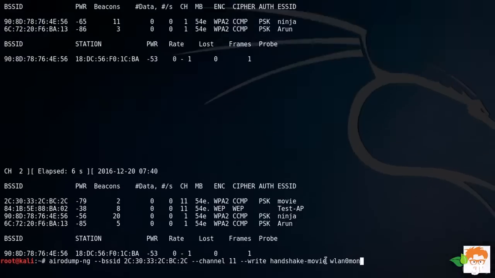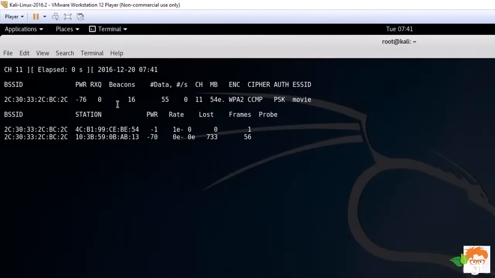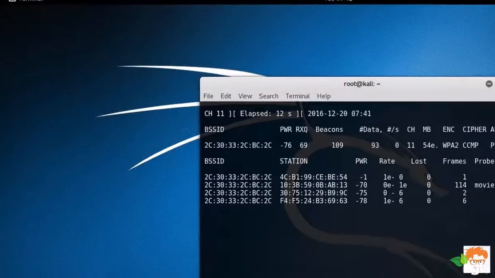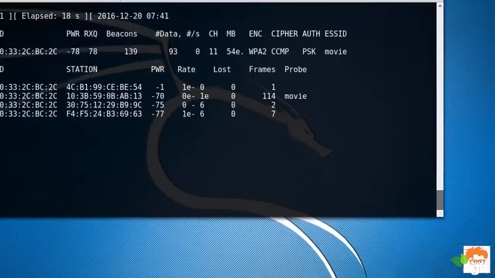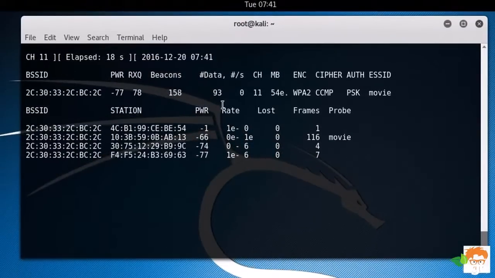Okay, so let's hit enter, and there we go guys. Now you can see guys, we have 3 clients connected to this Wi-Fi router. I will try to deauthenticate one of these clients, because this is the only way we can make the client reconnect to the Wi-Fi, and that's what we want, because once it exchanges the credentials with the router, we will capture those packets into the file called handshake.